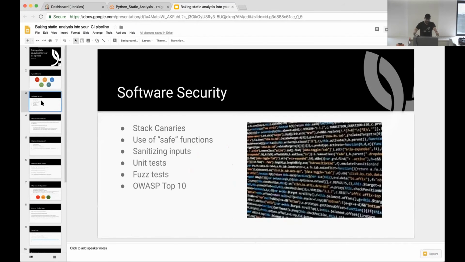So software security, on the engineering side, there's a number of techniques folks use. We've got stack canaries, we've got use of safe functions. Certainly in C, you've got the choice between using safe functions and unsafe functions. We can sanitize inputs to applications. We can write unit tests to ensure that the code's doing what we expect it to do. And then we can write fuzz tests so that we can hit it with different inputs and ensure that the program doesn't crash in a fashion that we're not expecting or reveal some other security issue like a buffer overflow.